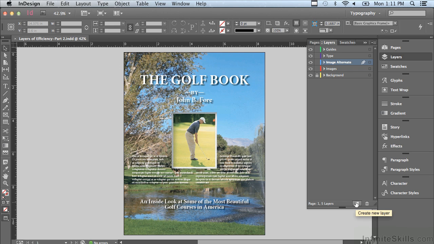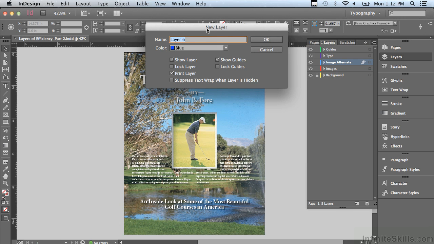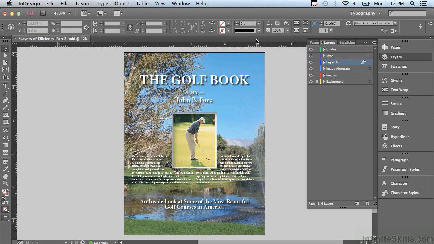So if I click on the Create New Layer icon down the bottom of the panel, or go under the Options menu in the upper right part of the panel to New Layer, it's going to open the New Layer dialog window. And you can see it's naming it by default Layer number 6 because there are already 5 existing layers. And if I click OK, it's going to create the new layer right above Image Alternate, which was the active layer. And the new layer becomes the active layer. So if I were to draw an object, let me do that, off to the side of the page over here, it's actually going to be in that layer.